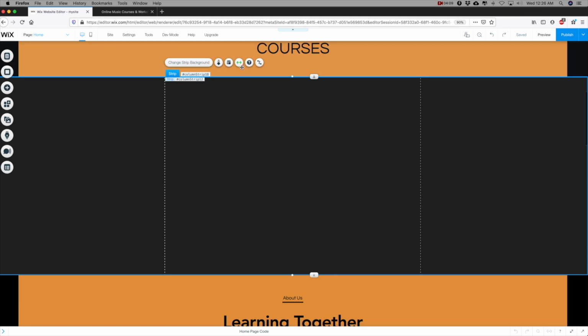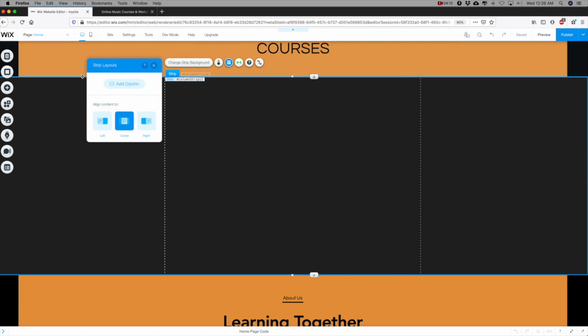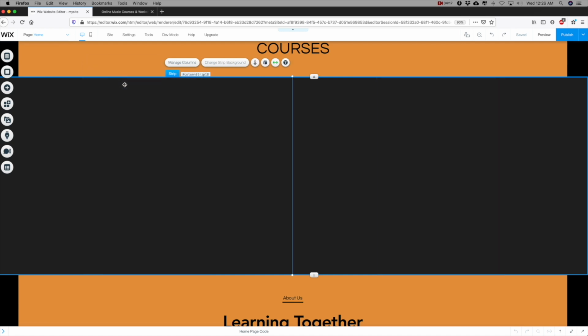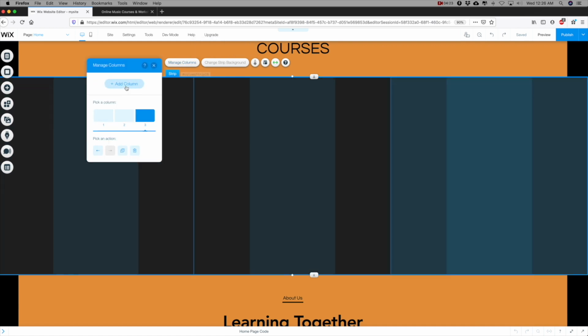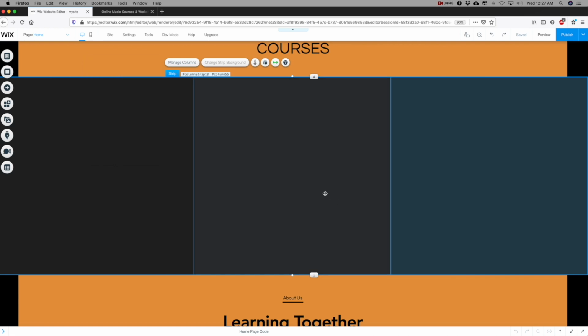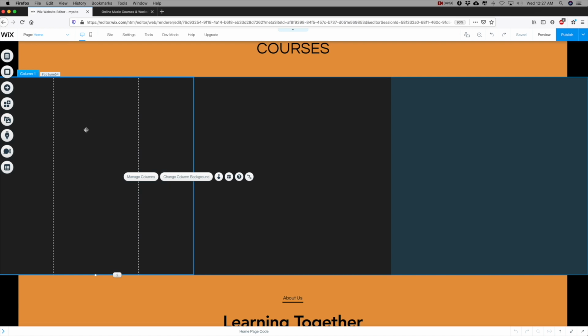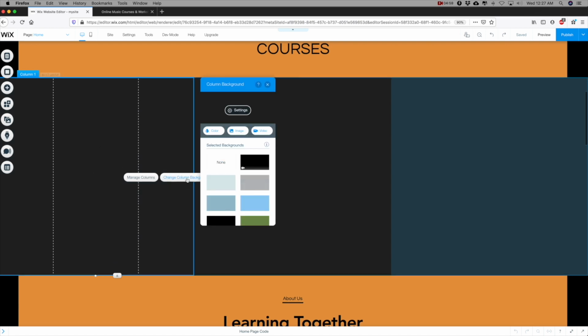So next thing I'm going to do is I'm going to change the layout by adding columns. And I'm going to add 3 columns in total. And what I'm going to do with the columns now is I'm going to place images in here. And I can do that by just clicking on the individual column and change the column background.